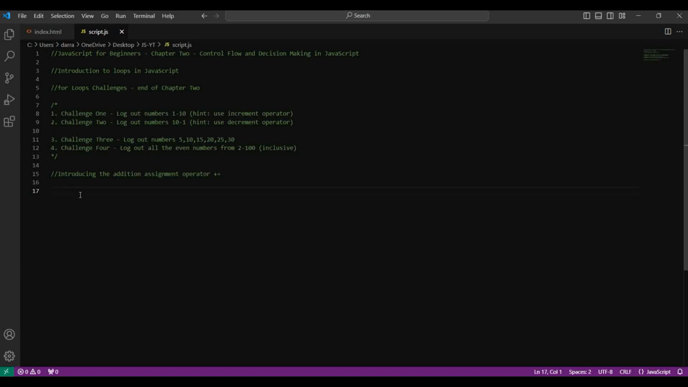Previously I showed you the syntax for the for loop. We know that we create the for loop, we have some sort of counter variable, some condition, while that evaluates to true the loop runs, and we also have our increment operator.